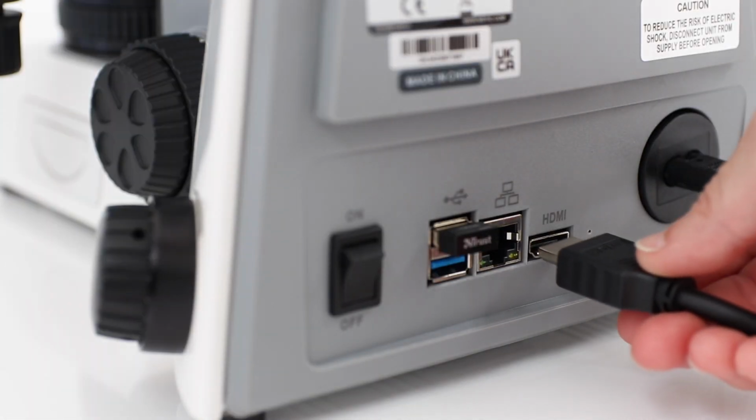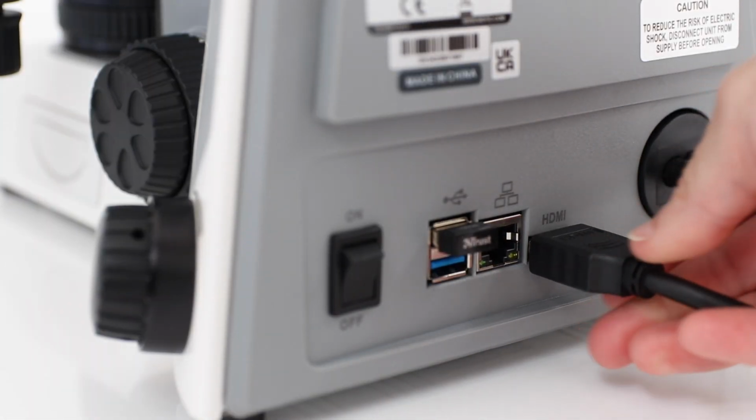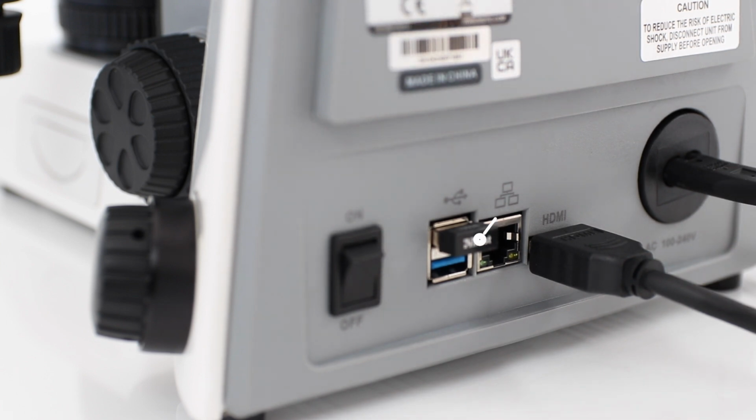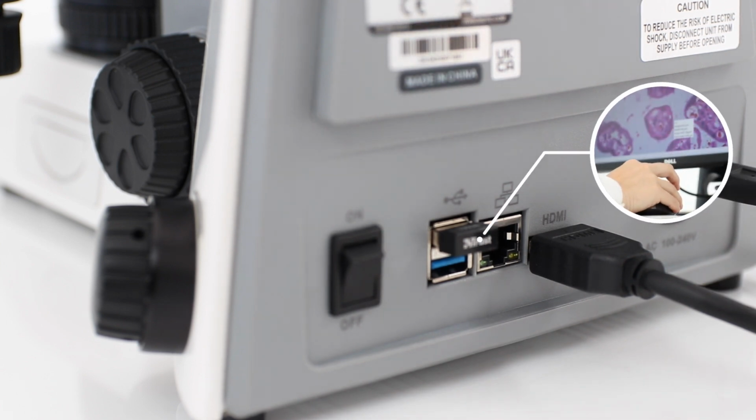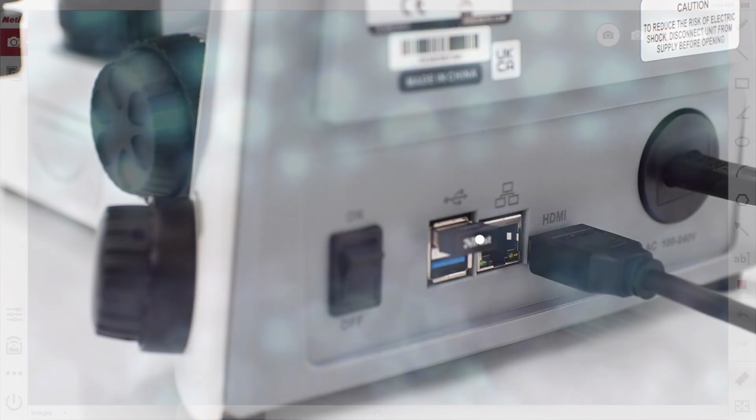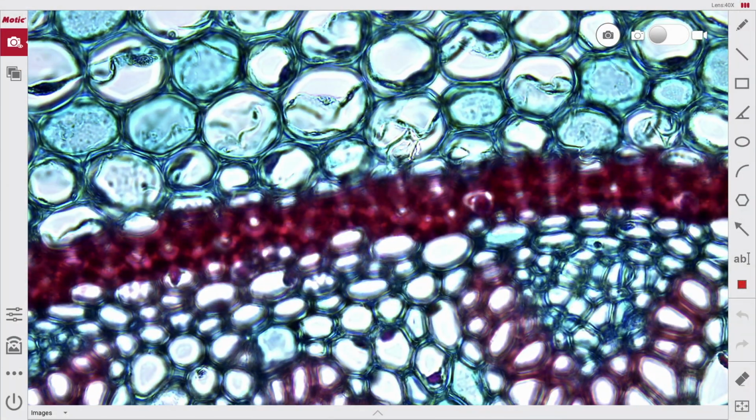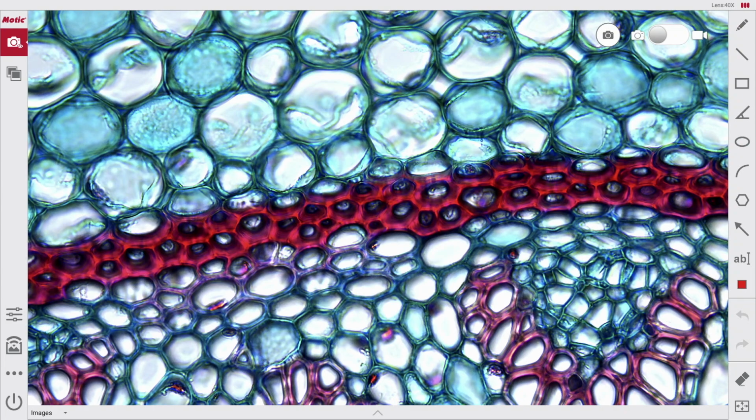First, connect the Panthera Cloud to a screen using the HDMI cable supplied with the microscope. Ensure that a mouse is connected to your device so that you can work with it. After that, you will be able to see your microscope image on the screen.